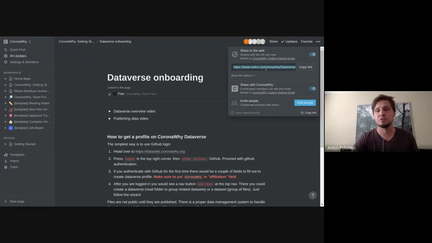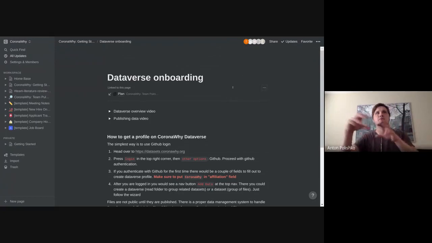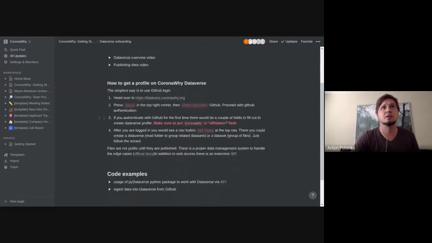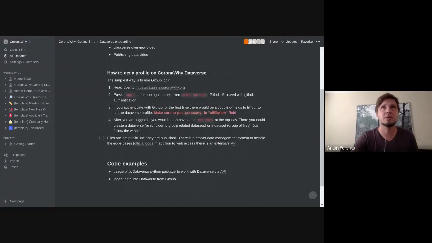That's why I was researching this topic of making short links that we host, just to make a really nice CoronaWhy/Dataverse and just put it there, not on the DNS, but some service. So hopefully eventually we'll get this, CoronaWhy.org/Dataverse onboarding or something, and it will be easy for people to add those links. But I'm getting ahead of myself.